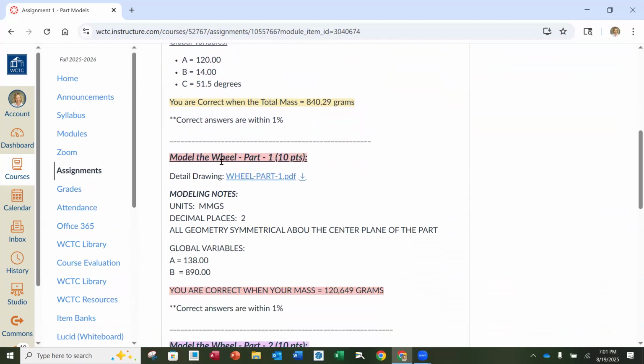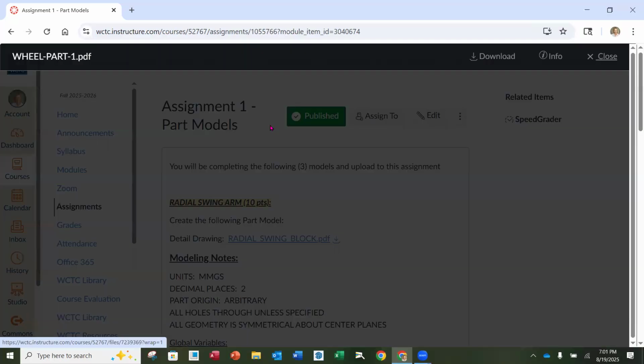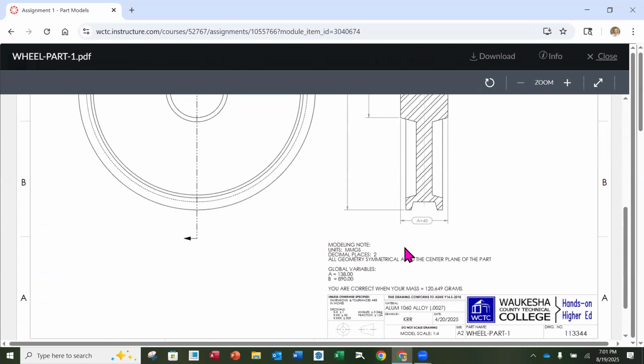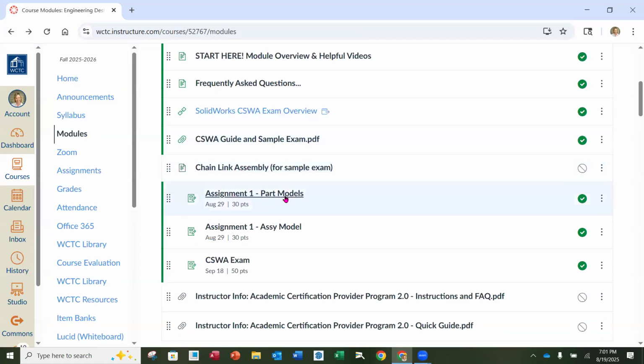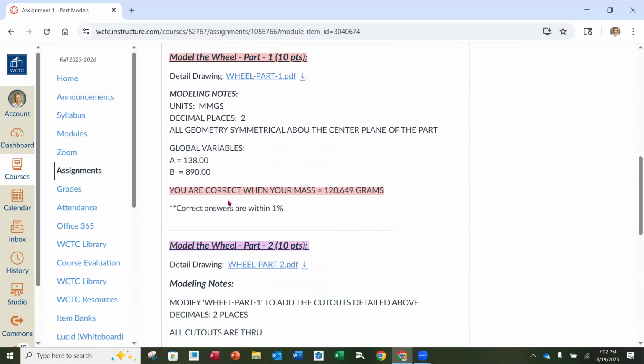The second one is going to be a model of a wheel that's a part 1. So you're going to create the wheel first. And here's the wheel itself. Okay, it's kind of like a solid wheel. Here's the cross section. Here's all the information about the units. It's all metric units, 2 decimal places, global variables, and material. Okay. And if I go back here again to wheel 1, when your mass is 120,649 grams or within 1%, then your mass is good. You did a good part.